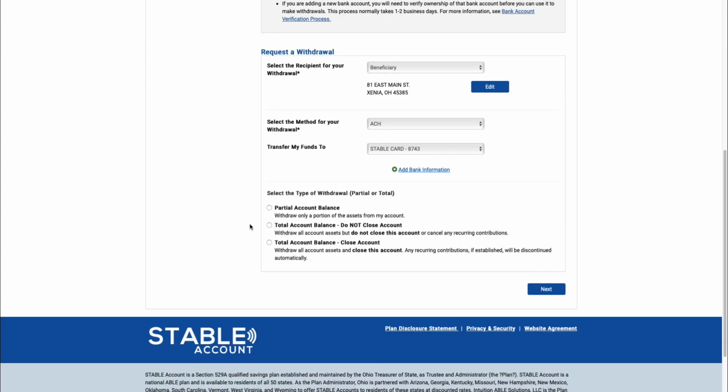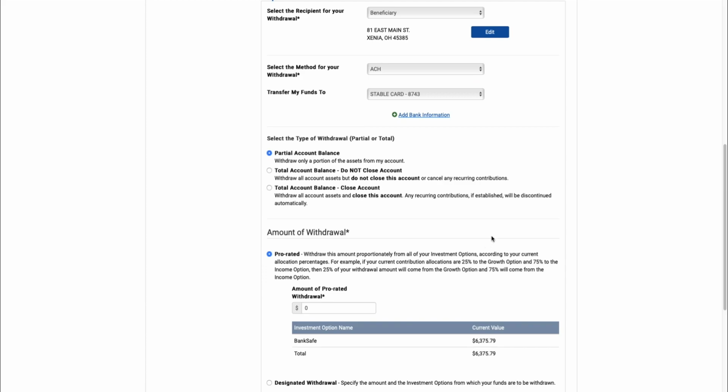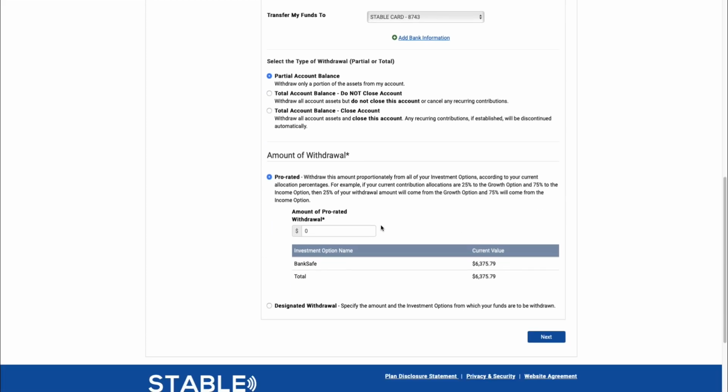Next, you will choose the type of withdrawal. 99% of the time, you're going to choose partial account balance. You should never choose close account, and if you have any questions at all, again, please contact your director. Next, you will choose the amount of withdrawal. You will always choose prorated. You should never choose designated withdrawal. Click Next.